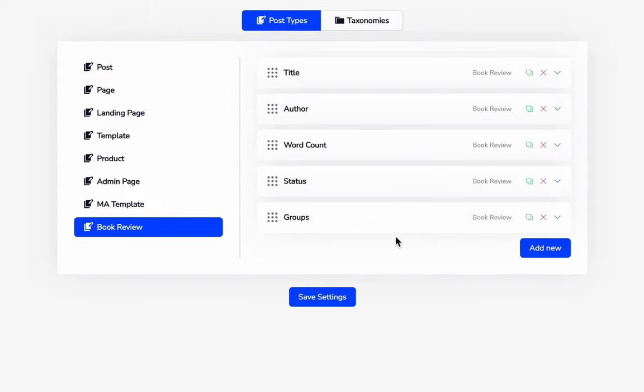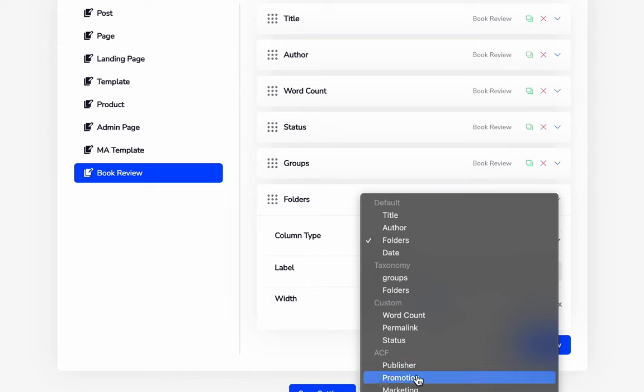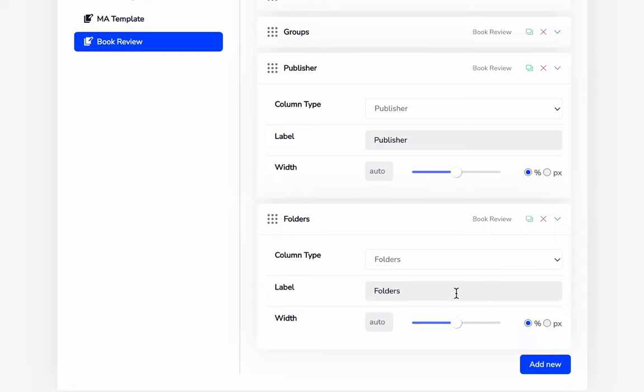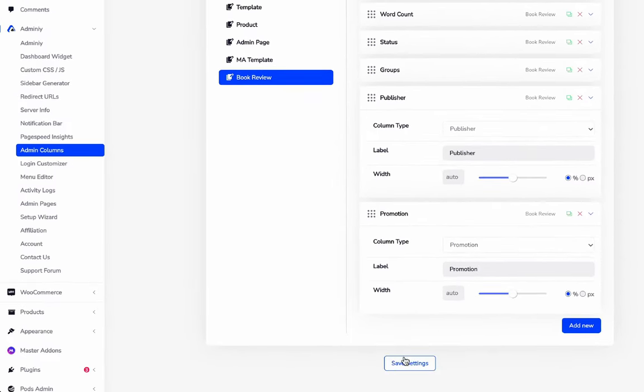Click on this book review, then click on add new, and then search for the ACF field. Here you can see publisher, promotion and marketing. Just click on this publisher, then change the label. Then click on add new again, then again select promotion and then save the settings.